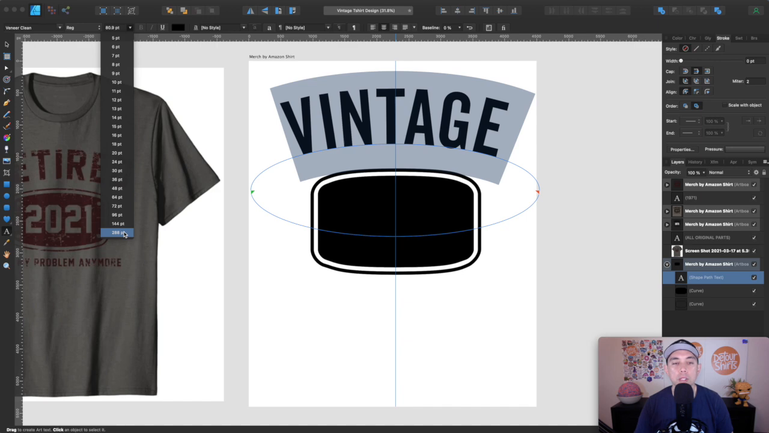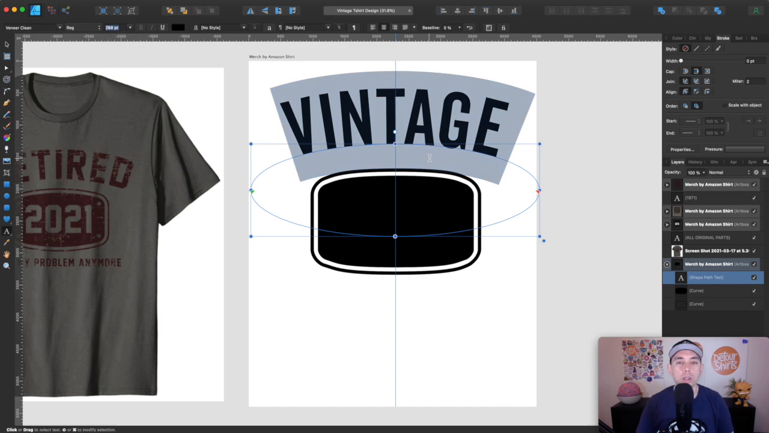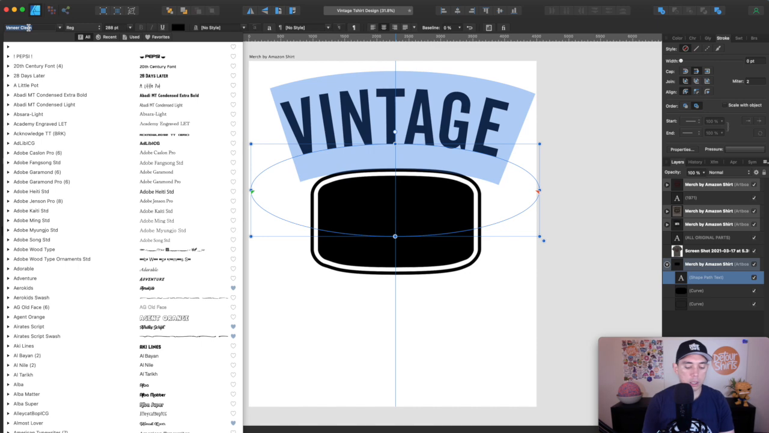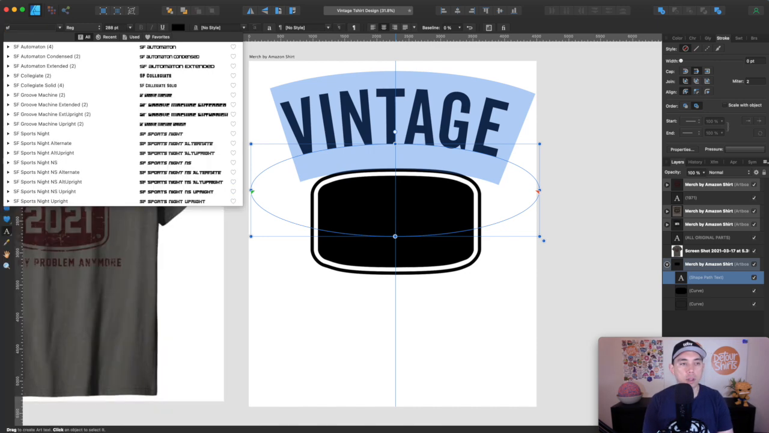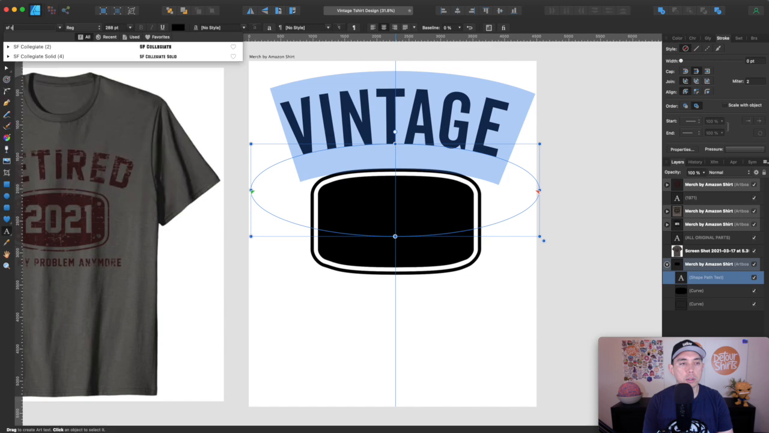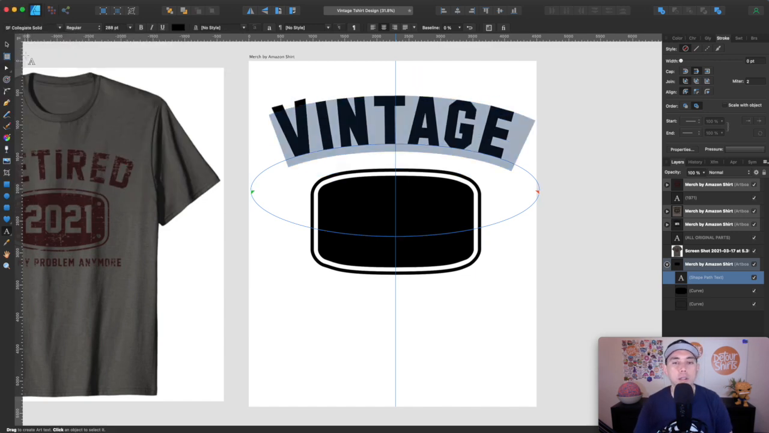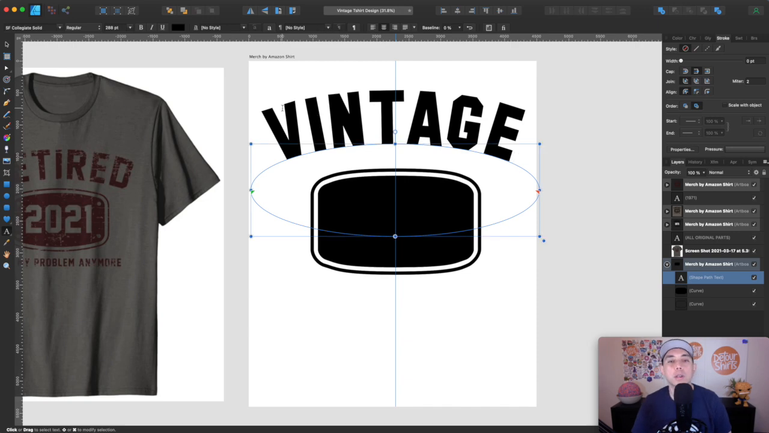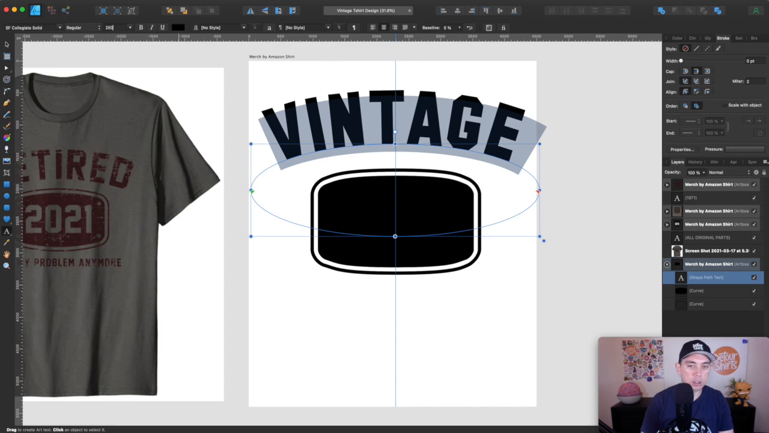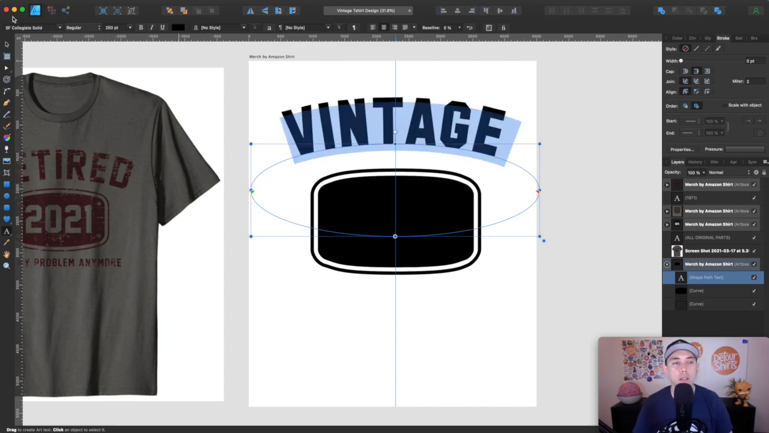That's probably too big. Let's try a different font. I have Veneer Clean, which is nice, but it's really tall. So I need something just not as tall, maybe a little less wide. Let's do SF Collegiate. Whoops. Solid. That's a little better. Oh, let me use all caps. Yeah, that looks better. It's still a little big. I'm going to do 250, and you can just play around with whatever you got.